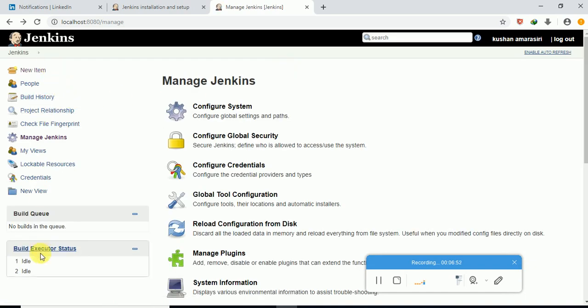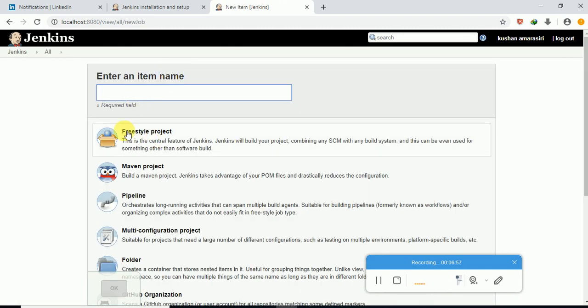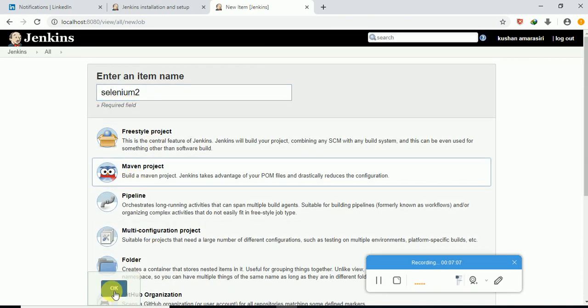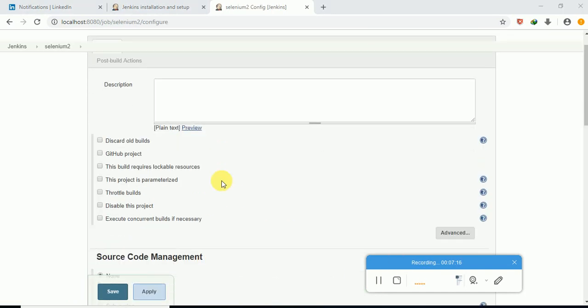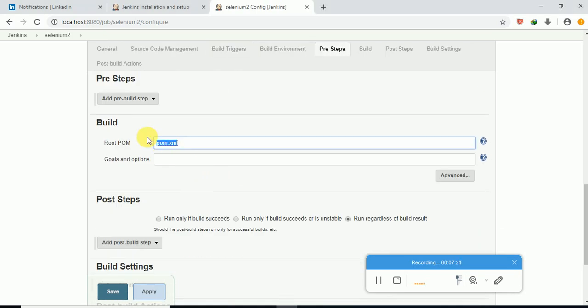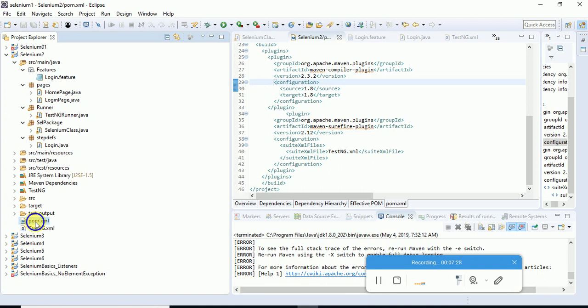create your own build, giving it the name Selenium 2, select the project, and click OK, so that it will create a project in Jenkins. Once this is done, you have to do two things here. You have to give the location of your pom.xml file and you have to specify the goal. For the pom.xml file location, you have to get it from here.